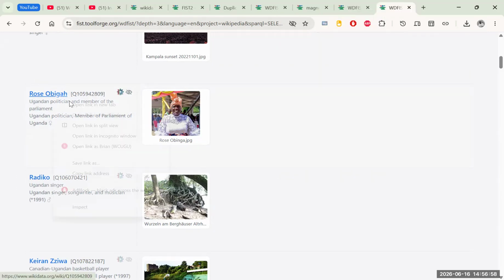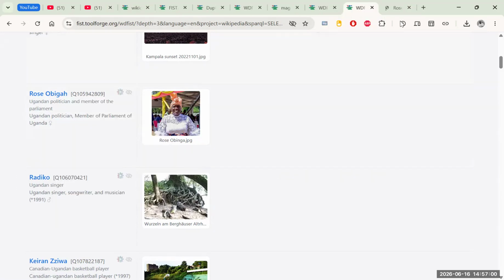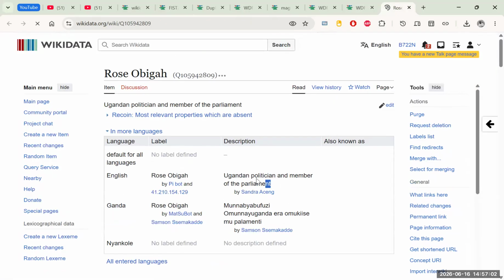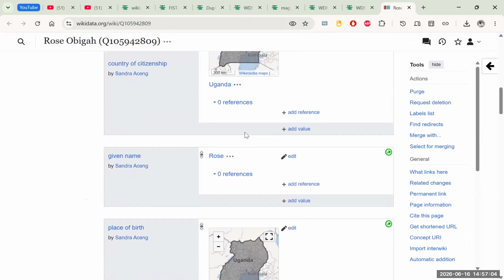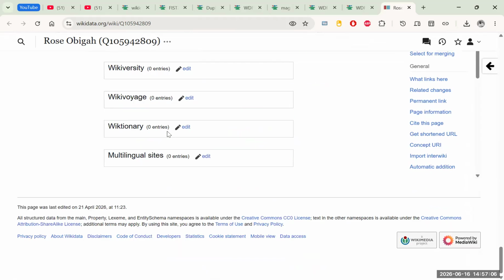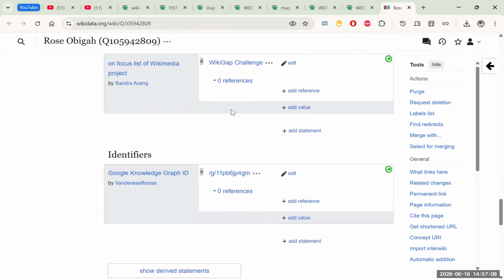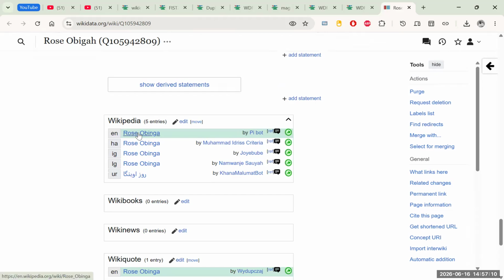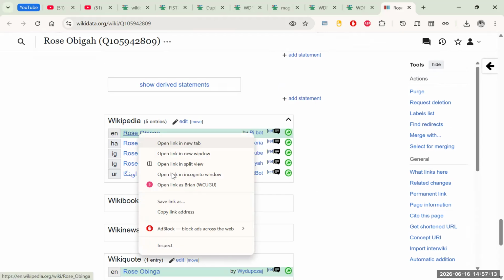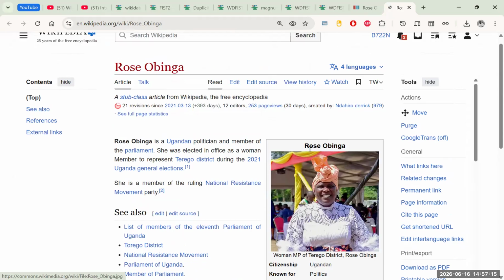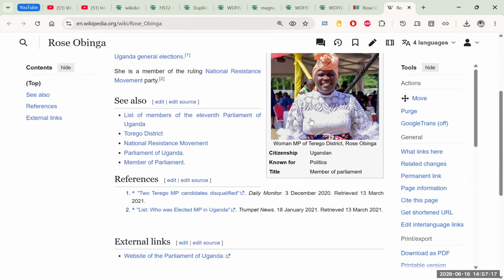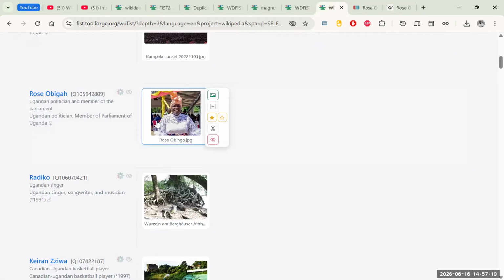So if you come to Rose Bigger, you come and see she is a Ugandan politician. You see that she doesn't have an image here. Yeah, the image might exist, say, on the English Wikipedia article. If we check, you see that this is the person we are interested in, who also appears here. But on Wikidata, this person does not have an image. So what you just do is click on this button here.